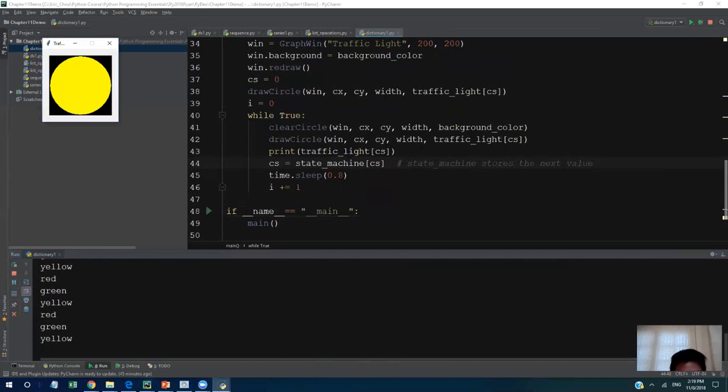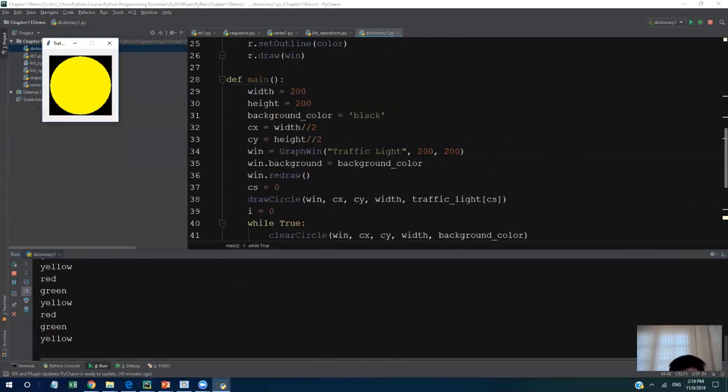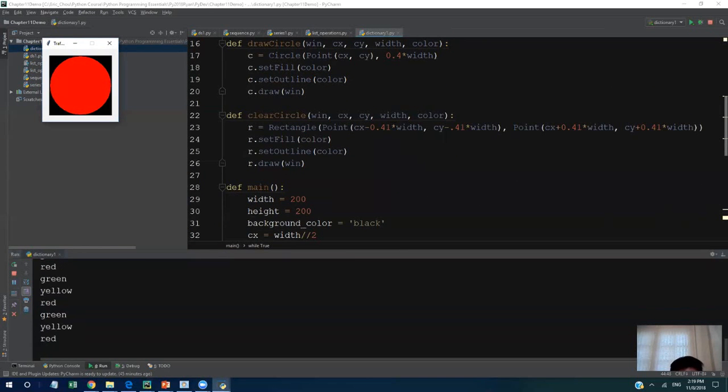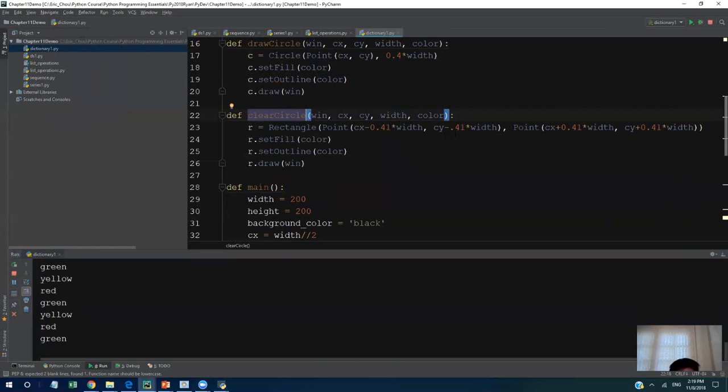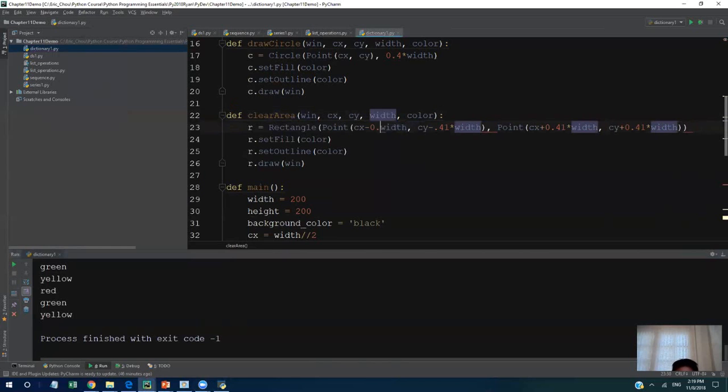Okay, so here I have my width. Okay, and then actually this one 0.1, 0.1. So that's actually this one. Don't call it draw circle. Clear circle. Let's call it draw area. So here instead of using 0.4, I'll just use width.